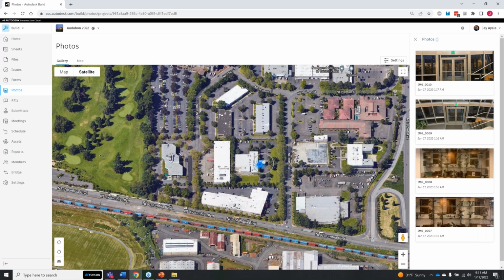And when you zoom into an area that has, for example, 4 photos, it shows you where those photos are and what those photos are. Okay, that's so cool.